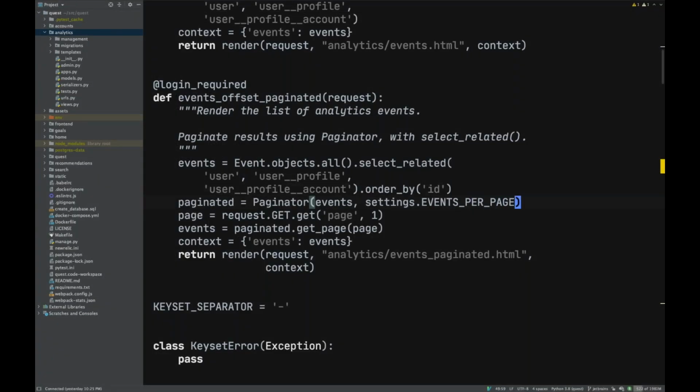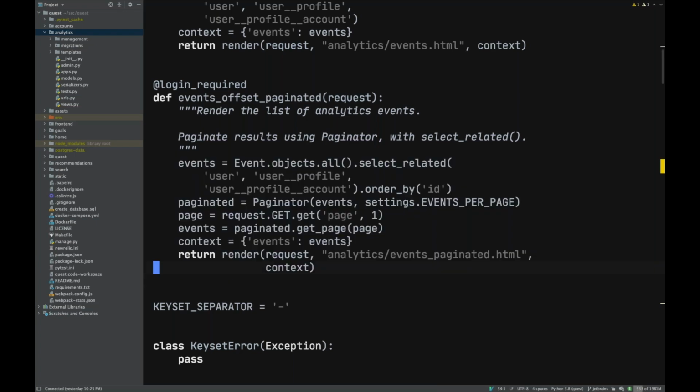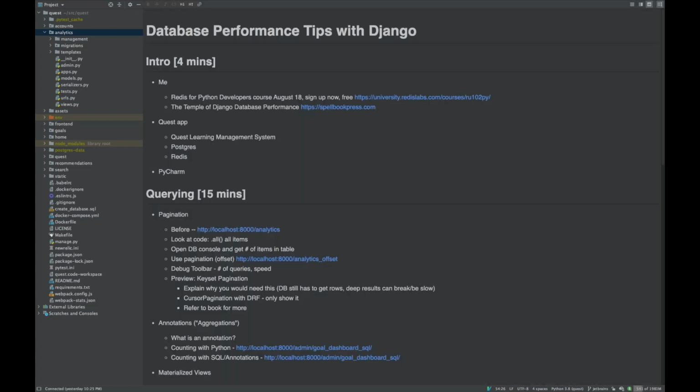We want a quick performance hack that makes this work. Pagination is always going to be that thing that makes a slow page with a lot of data work again. So you should know how to use pagination, right? And that's how you do it in Django with offset pagination.